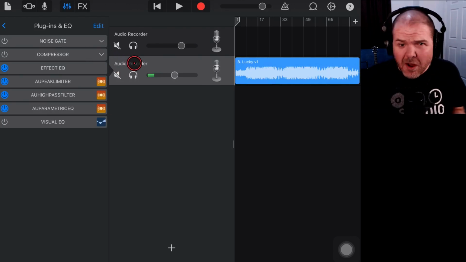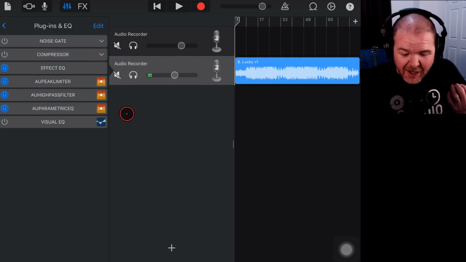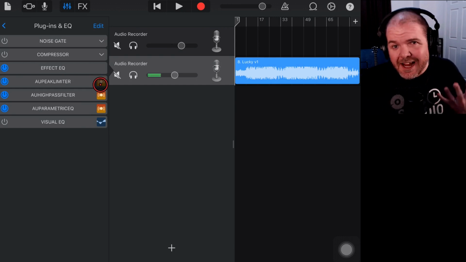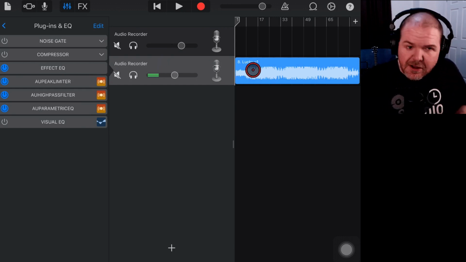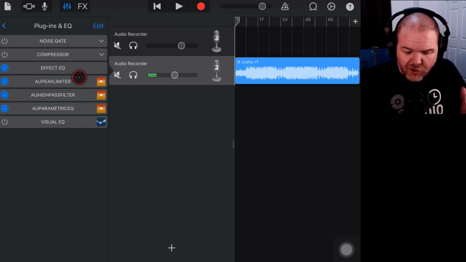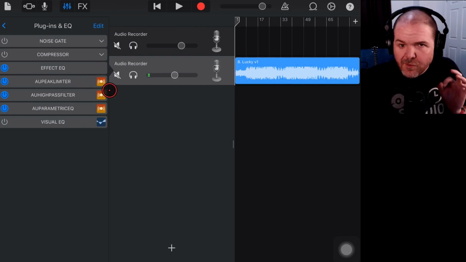So that is all I wanted to show you today. There's no need for me to go into more detail. Use this in GarageBand. You can use it on individual tracks. You can bring in your masters like I've done here and use it on your tracks as a mastering plugin. You've got 15 of them.